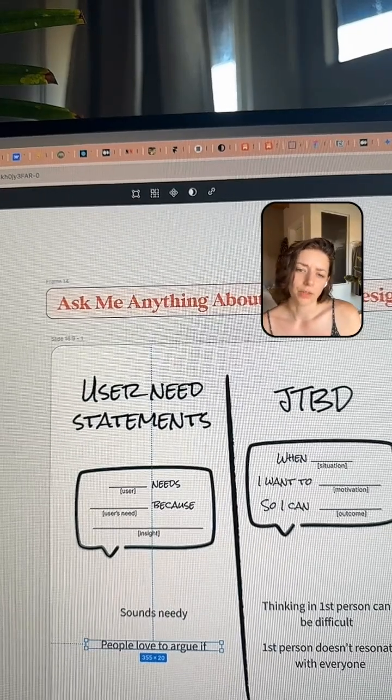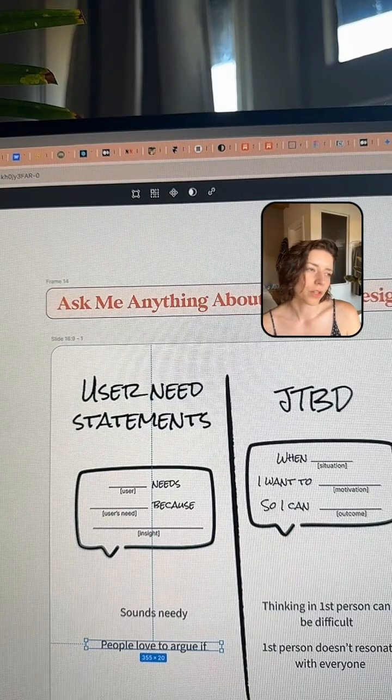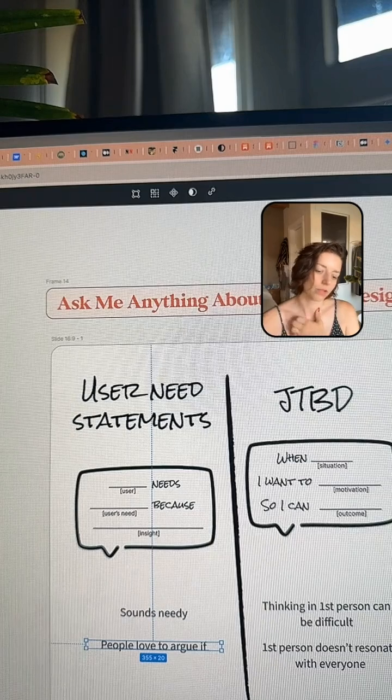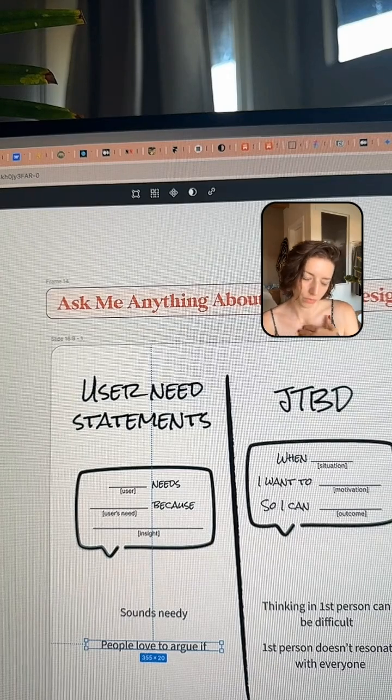Are there any websites that offer internships for beginners? I've seen a lot of ones popping up for junior positions. I don't know any off the top of my head about internships. Sorry about that.